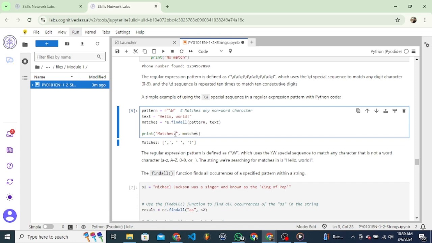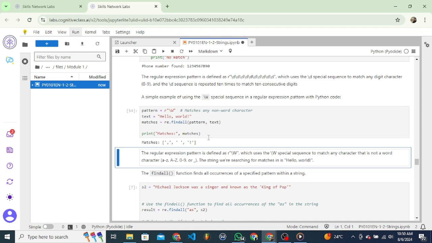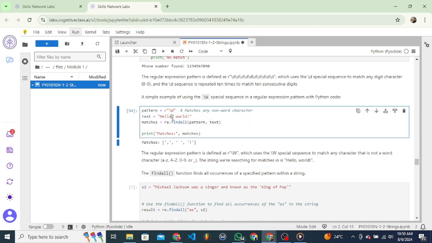So if you want to do that, you basically use the findall. The findall is going to find everything. It's not just going to print just one, right? This method is going to print everything that is not a word inside of this string. So let's see. As you can see, this is the first non-word character, comma.